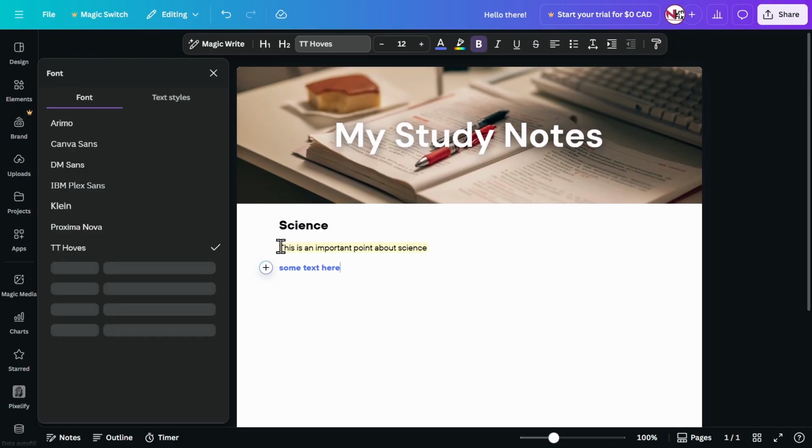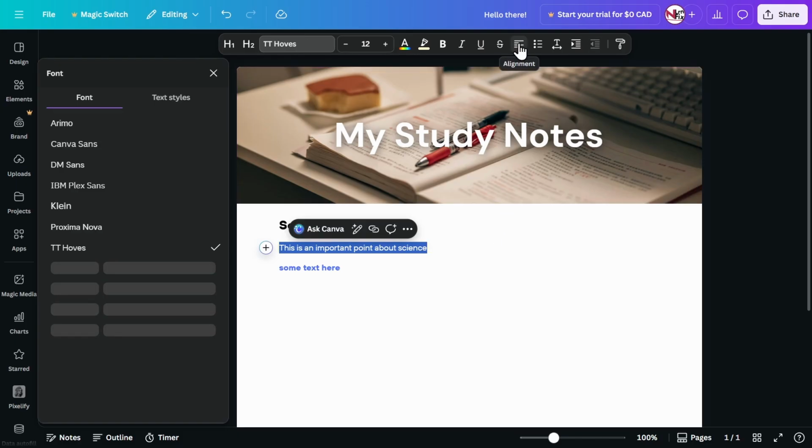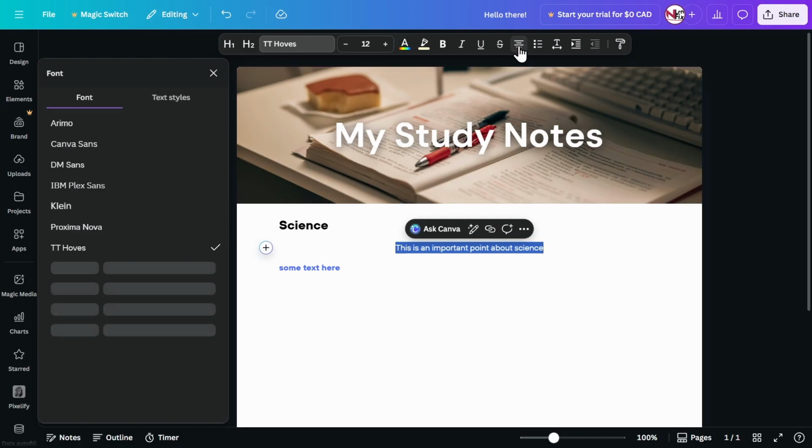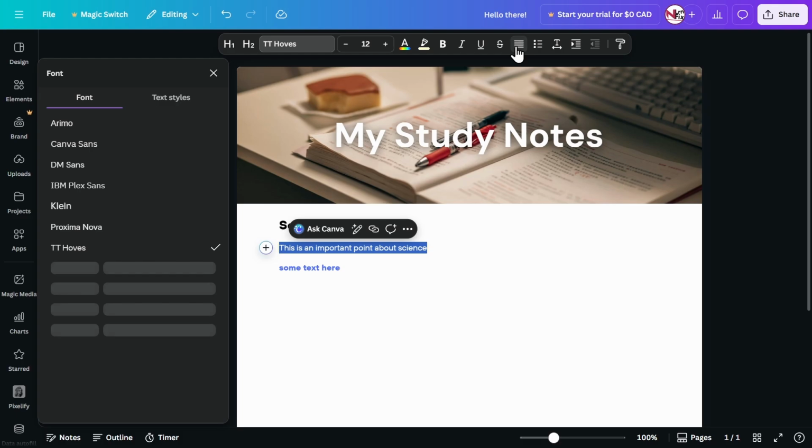You can also align the text if you select a portion of text and then align it using the align tool to the middle, left, or right.